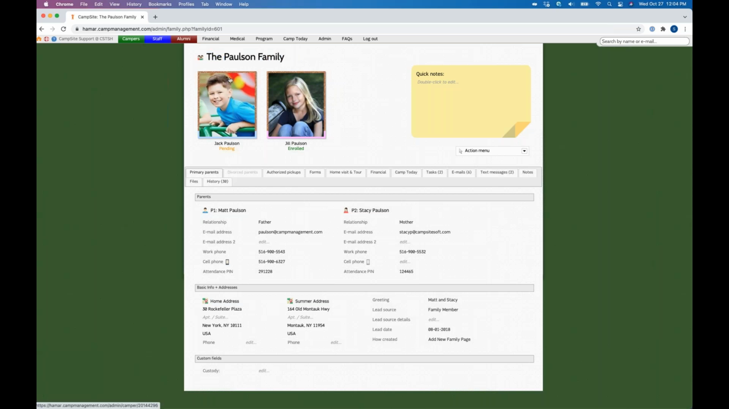You'll notice these camper tiles. So if there are campers or siblings in the family, they'll have a tile here. And if I click on that, it links to their individual camper profile.